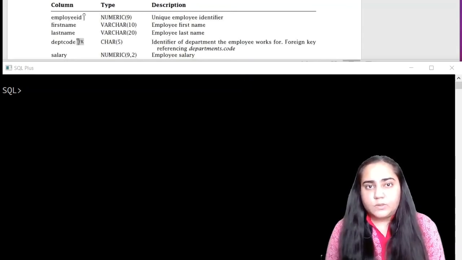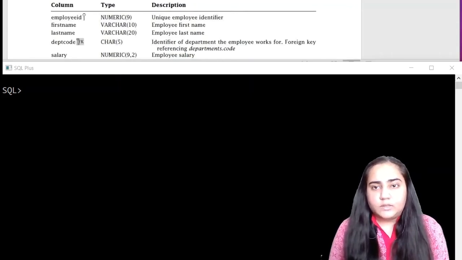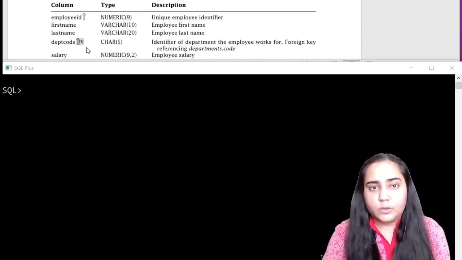Now there are 4 tables, so I'll be creating 2 of those tables in this video, and then the remaining 2 in the next one. And also I'll be adding foreign keys and primary keys constraints to these tables as well. So let's begin. The first table we are going to create is the employees table, and you can see it right here. This is the employees table.